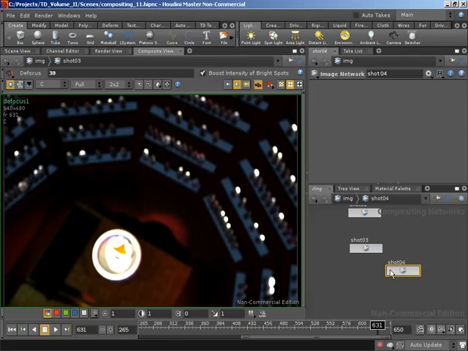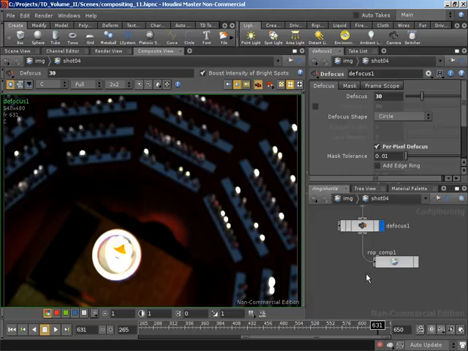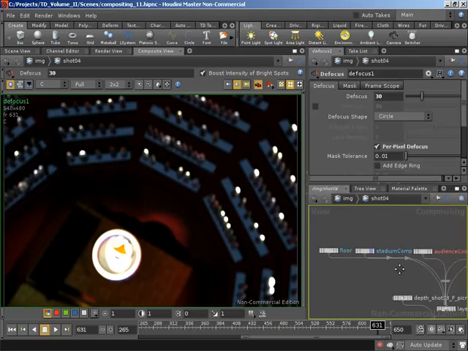And Houdini is currently thinking. There we go. Fantastic. It's a bunch of data to cook. Yeah, it's a lot of data to cook.